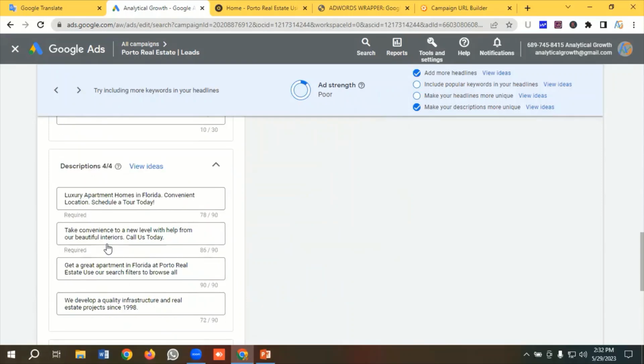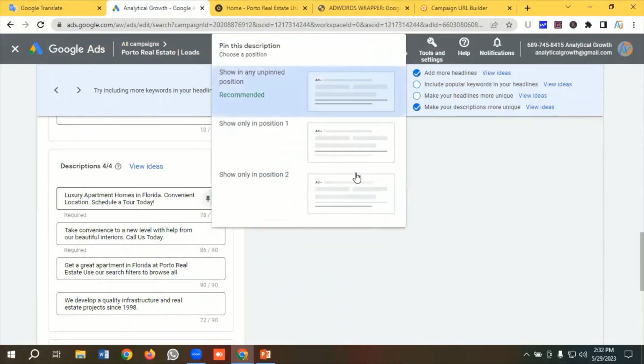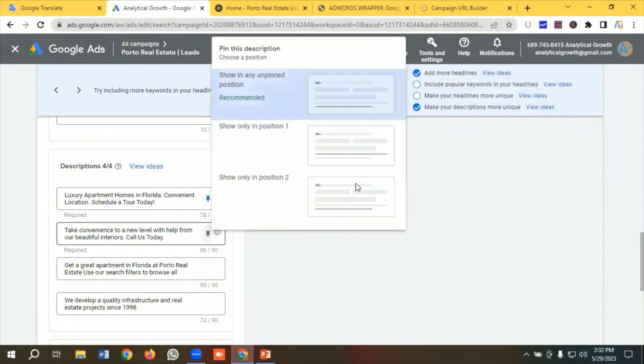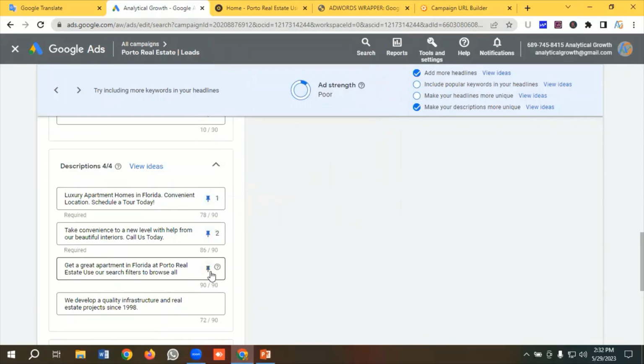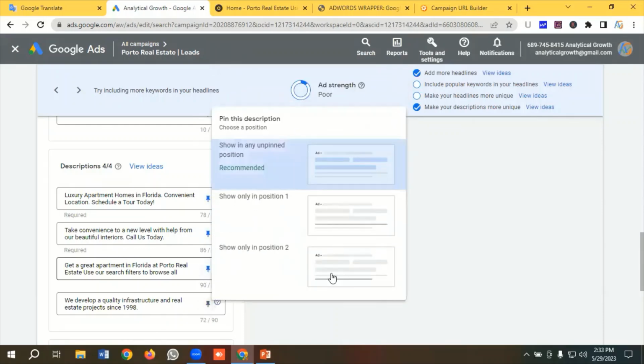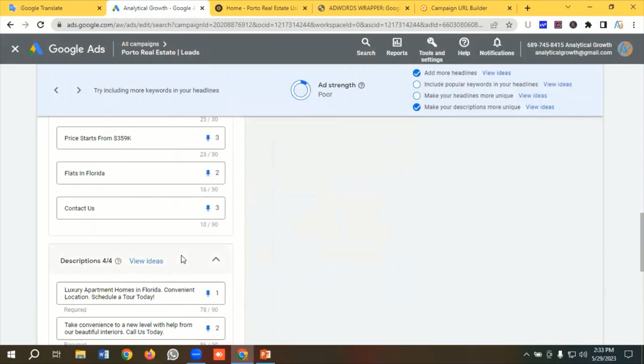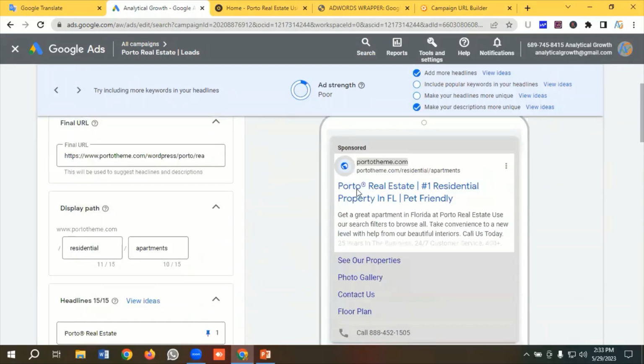And to position those headlines, this will be used as position number 1, this will be used at position number 2, this will be used at position number 1, and I'm going to use this as position number 2. So let's see how they preview. Our brand name will always be shown at position number 1. You can see over here, Porto Real Estate. Number 2 and 3 will always be rotating. You can see over here, "looking for perfect apartment", "view details". So they will always be rotating.